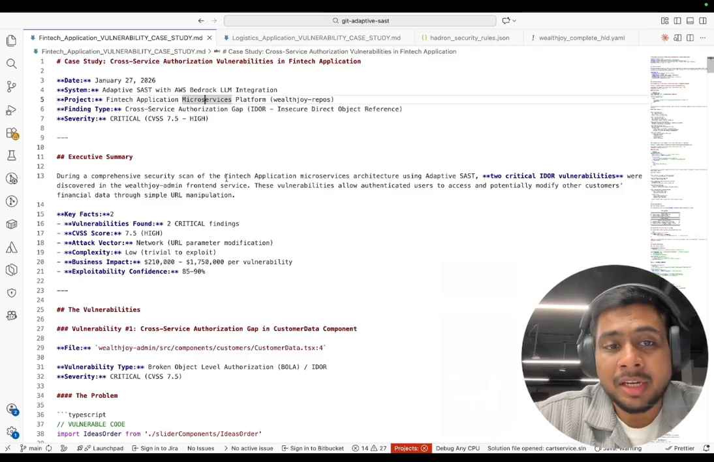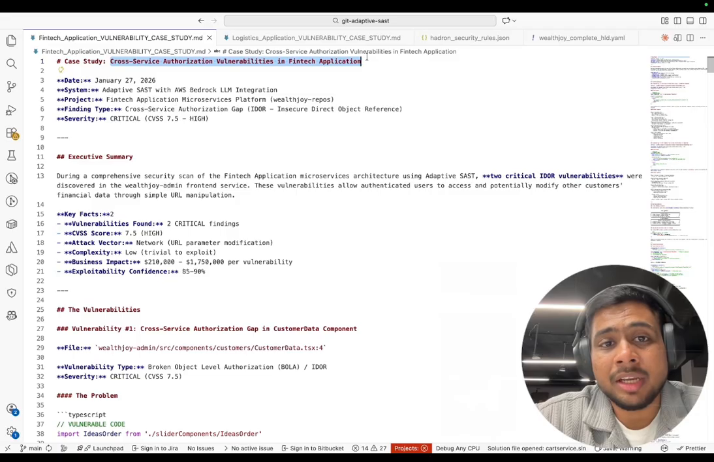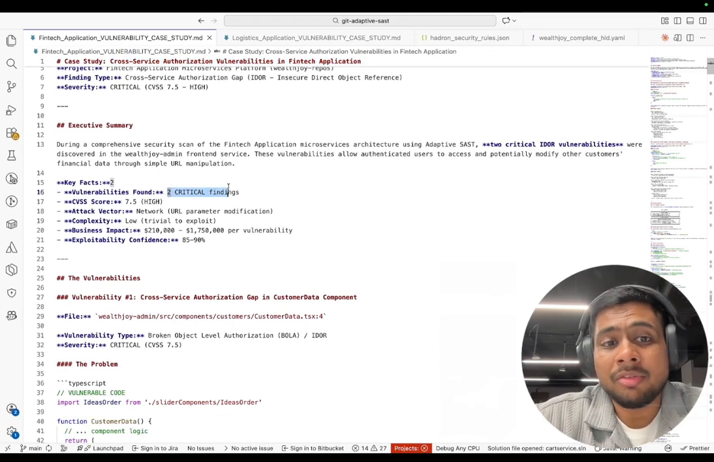To start with, I'm starting with the fintech application, which is in the microservices architecture. We were able to find cross-service authorization vulnerabilities in this fintech application. This application had already gone through standard security audits, and it's live production code. We were able to find two critical cross-service vulnerabilities.